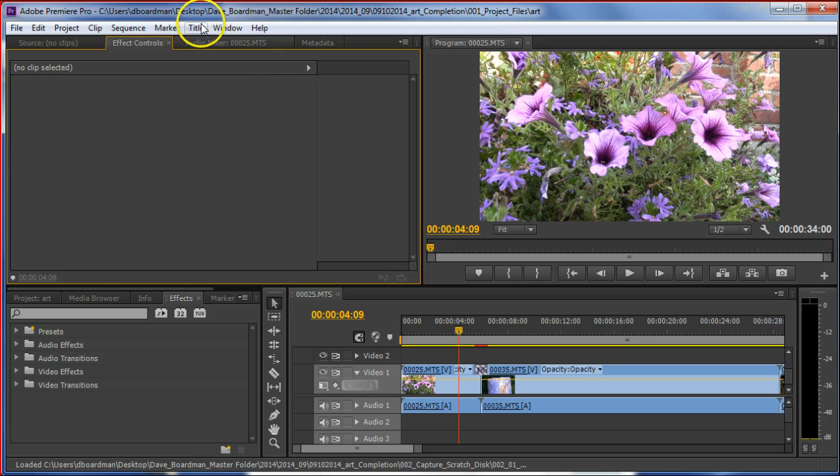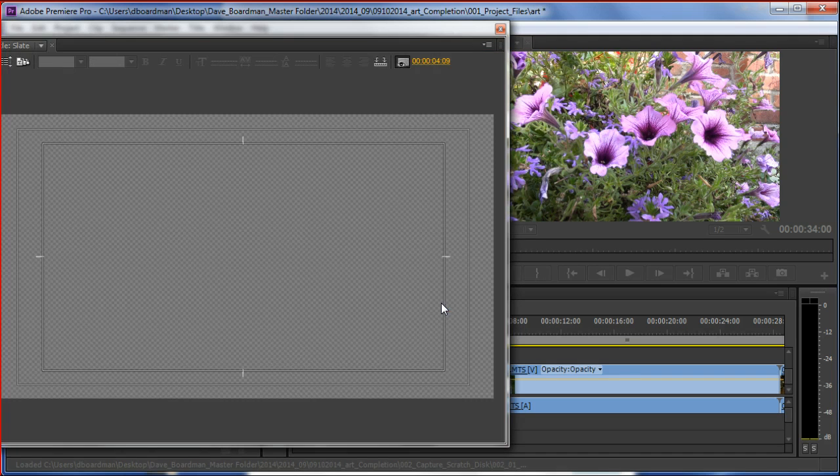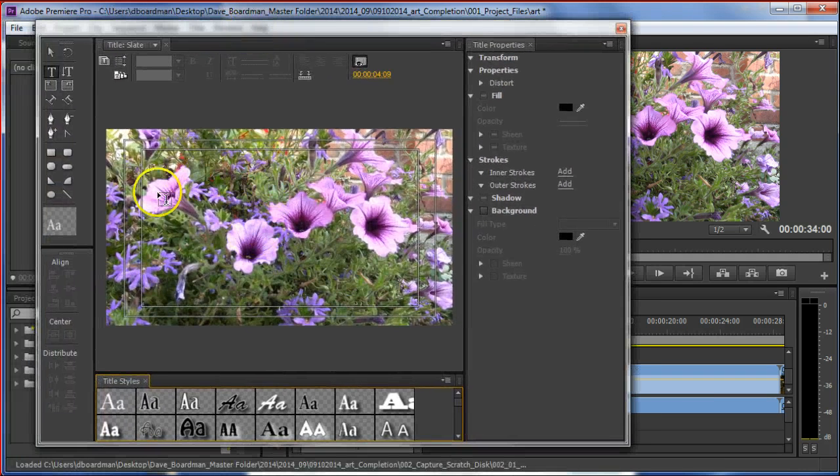So we want to make what's called a title, and you can either go up to this menu up here or just hit Control T. Control T gives you a new title. The width and height are set by the screen itself. And I will just give this a quick name, and I will call it Slate and say OK. You're opening a new box, and you'll see this is where the title is going to appear.